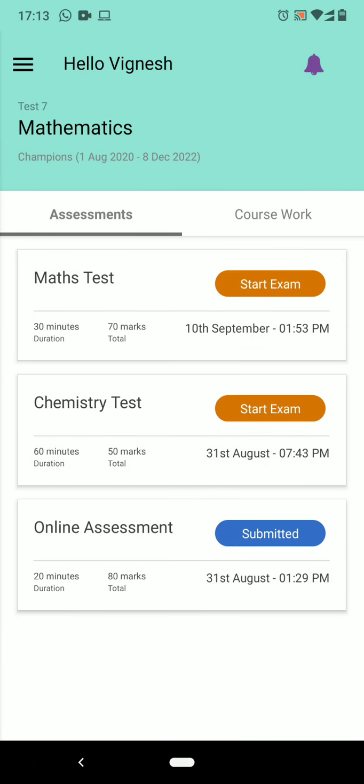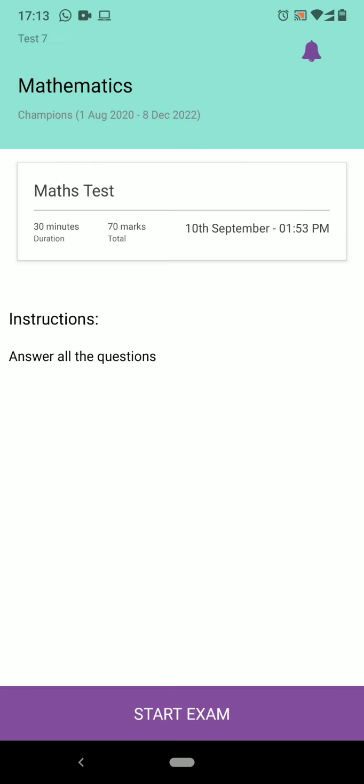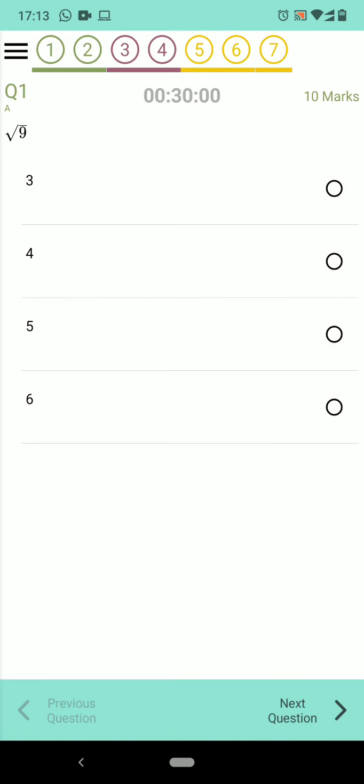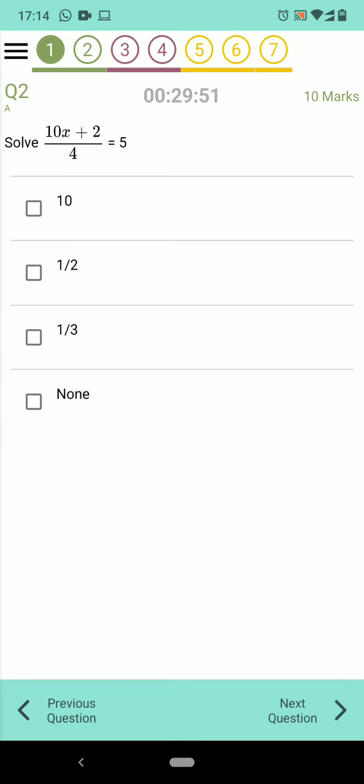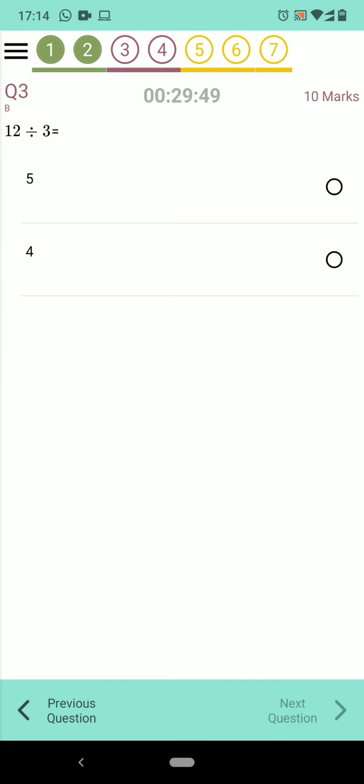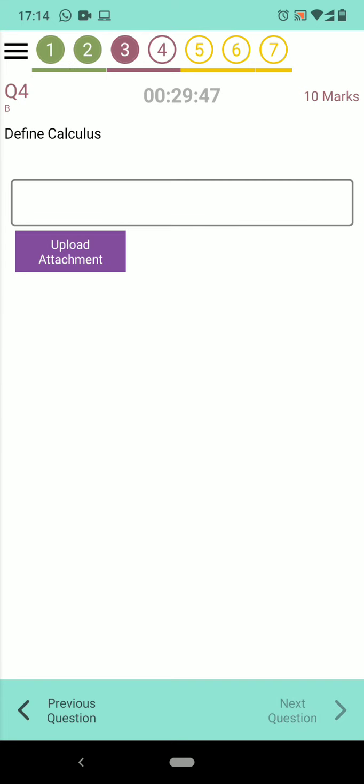Apart from this, there is also the assessment bit. Here the student can go ahead and take an assessment. So here they can take an exam. This is for a particular exam. It's a timed exam. So it says this is available for 30 minutes. So the timer has started. So here they can go ahead and take this exam based on the time.